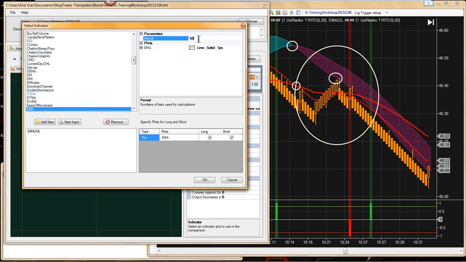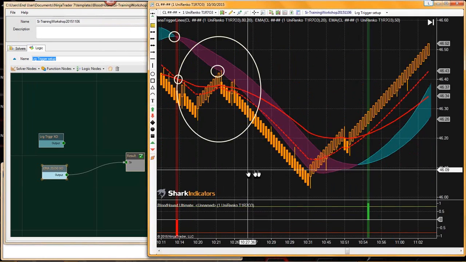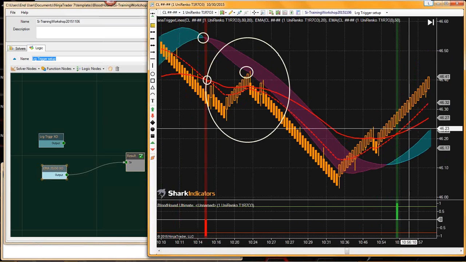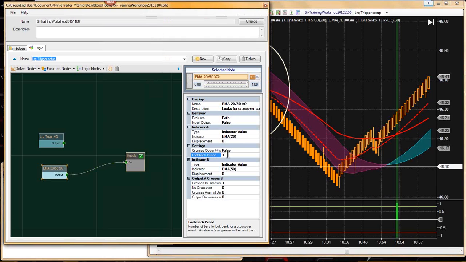Alright, change this one to the 50 EMA, like so. Alright, so there's our EMAs crossing each other, right? So the red lines are the EMAs. And we're also going to change our look back to 4 as well.